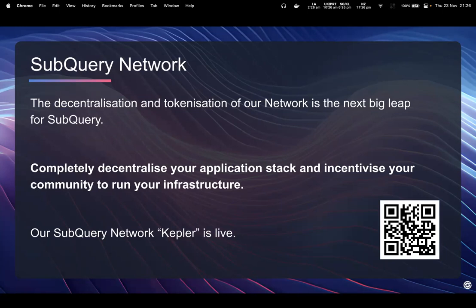Just a quick note on the SubQuery Network: the decentralization and tokenization of the network is the next big step for SubQuery, where you can completely decentralize your application stack and incentivize your community to help run your infrastructure as well. So if you do want more information, you can scan the QR code there.